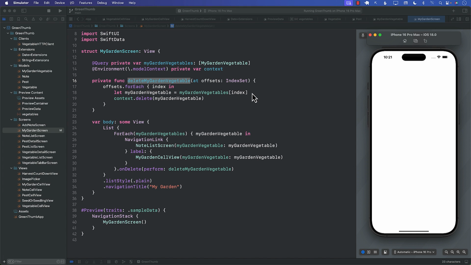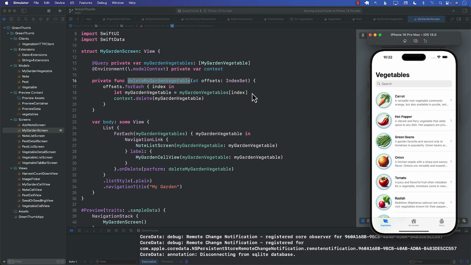So let's see, let's let the app load. It's still loading for the first time. And once the app loads, then we can go ahead and check if it's deleting successfully or not. Okay, so this is all the stuff that we have.